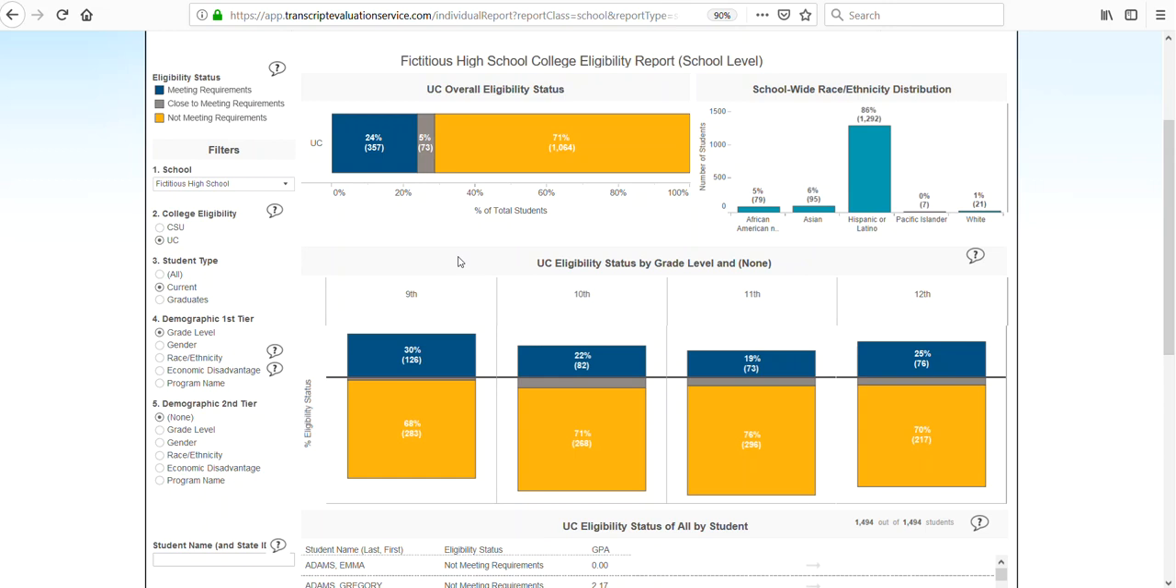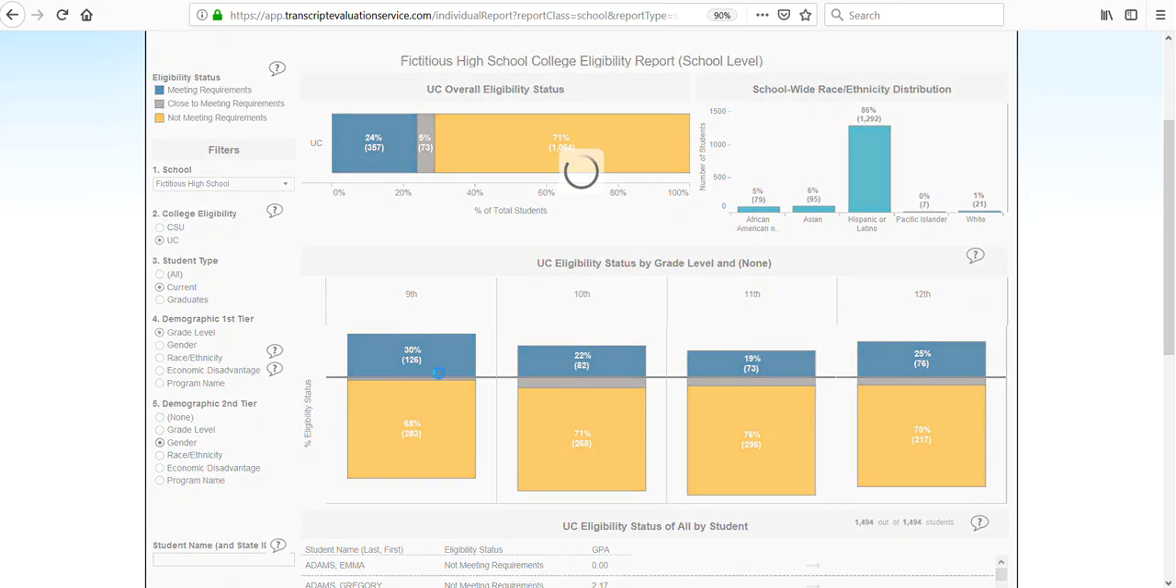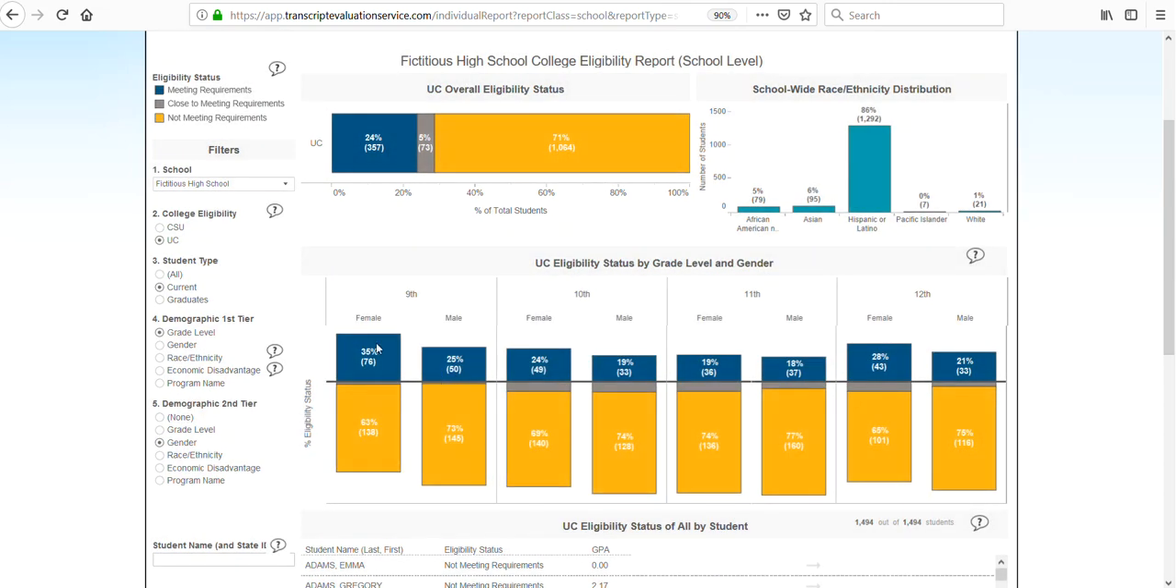So for instance, let's say that I wanted to view the eligibility status by grade level and gender. What I would need to do is come over to the first demographic filter and see that grade level is checked. And then in the second tier demographic filter, I'm going to choose gender, and you will see that the report now changes to break down the student data by grade level and then by gender within those grade levels. And now I can see the breakdown by percentage and also by raw number of students.